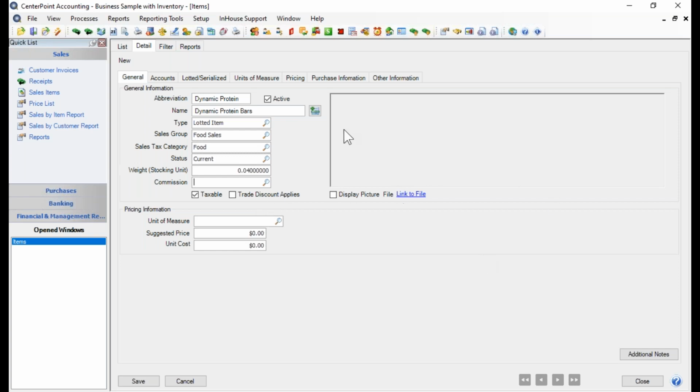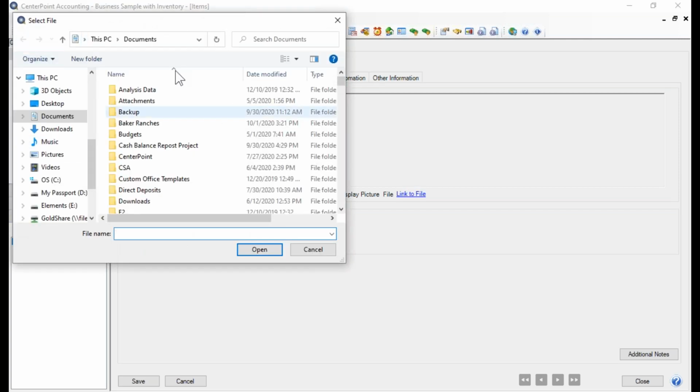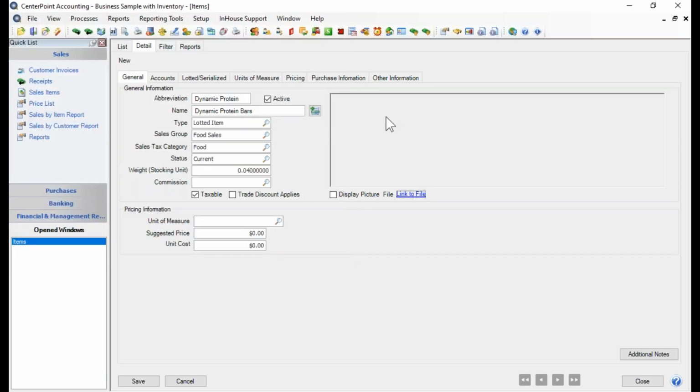If you have a picture and you want to go ahead and import a picture for this item, you can do that by clicking the link to file and then browse out on your computer as to where that picture is stored. We're not going to put in a picture for our protein bars, so we're going to go ahead and leave that one blank.